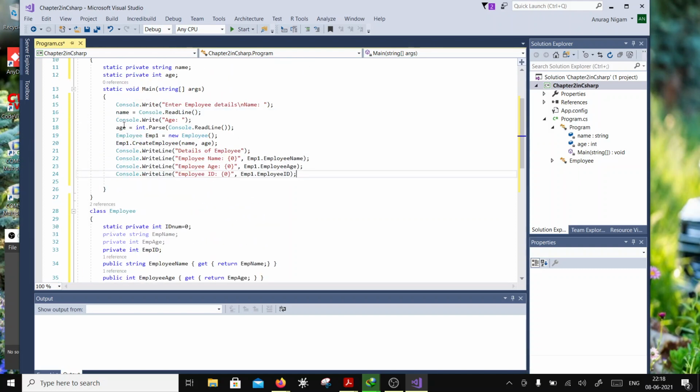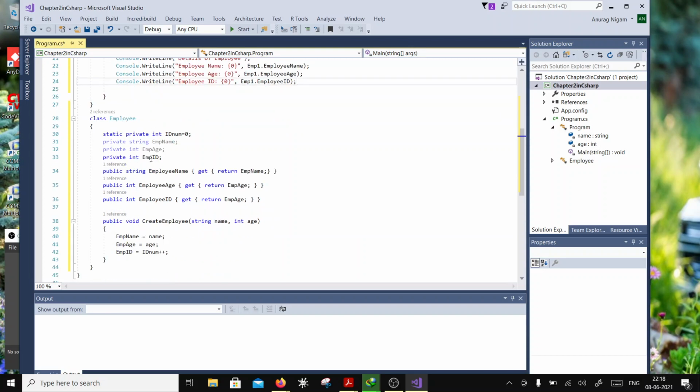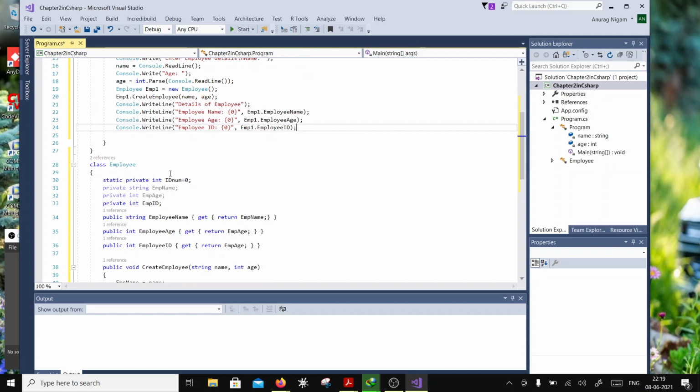So what did I do? I created a class called employee. I declared a number which will track the employees as I keep adding. If I keep instantiating, this number will go 0, 1, 2, 3, 4. Because it is static, it will be created when the class is created, so it is a member of the class. When you instantiate, this will not happen. Then there are certain private fields here: the name, which is a string, age, which is an integer, and ID, which is an integer.